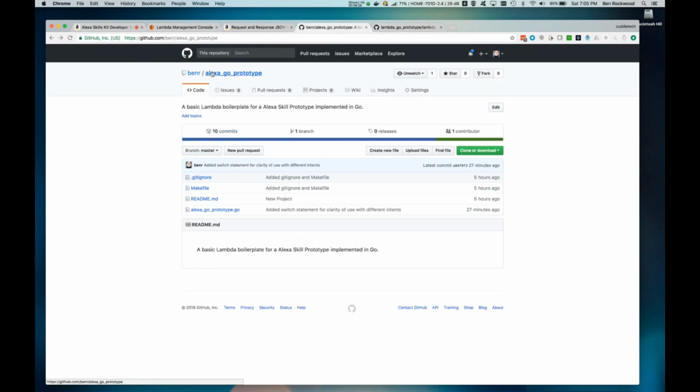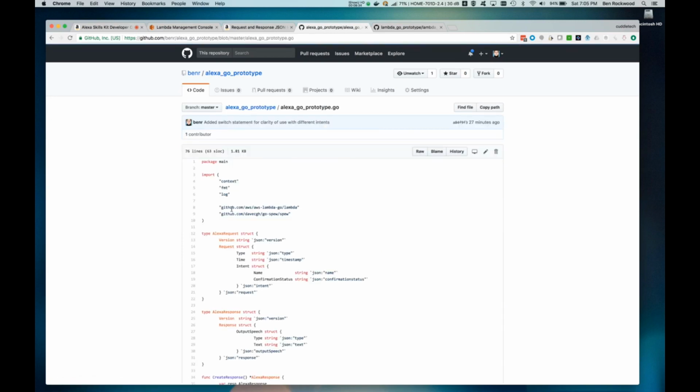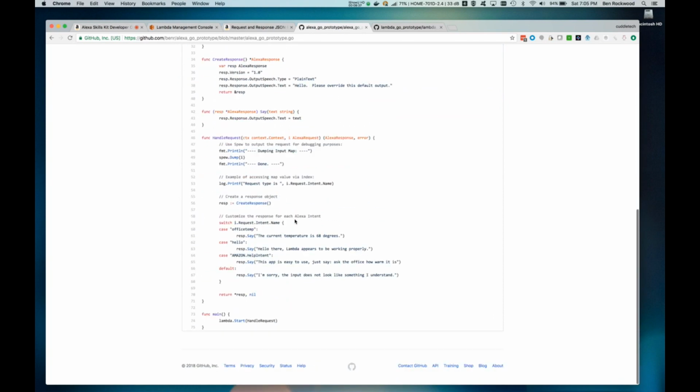And then that evolved into my actual Alexa Go prototype, which is on GitHub. If you look at the code here, it's a little more involved. The thing that's magical here with Lambda in general, it's not specific to anything with Alexa, is we have a request handler that we pass to Lambda start. And here's my request handler. You pass up to two arguments to it. The first argument is always going to be the context. And the second argument that you're going to pass is the Alexa request.